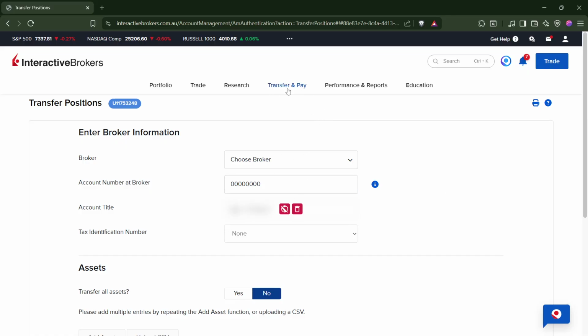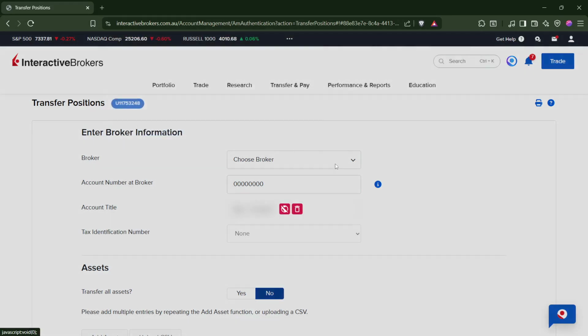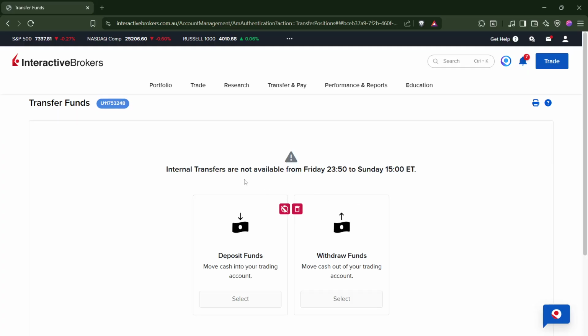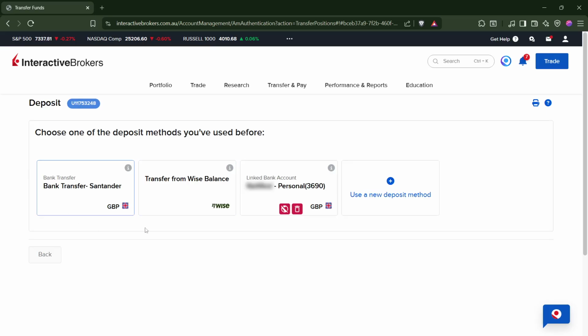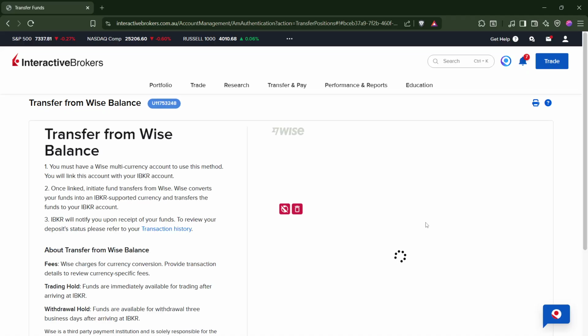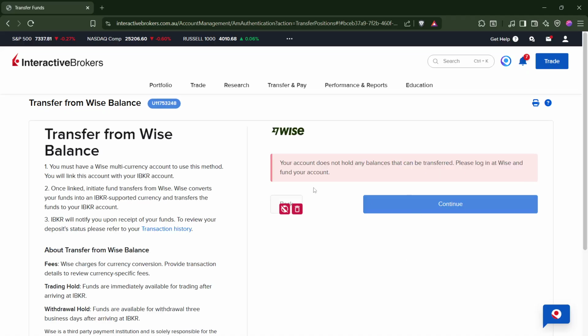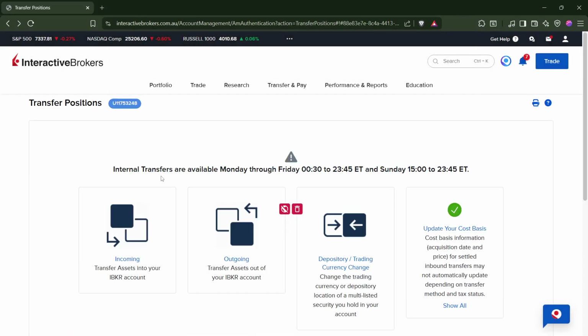Select your deposit currency, then choose your deposit method: wire transfer, ACH, if you have a US bank account, or transfer from a Wise balance if you use Wise. If you're doing a wire transfer, enter your deposit amount and click Get Wire Instructions. Note the information that appears. You'll need that when you go to your bank to complete the transfer. Wire transfers typically take about 1 working day to reach your account.